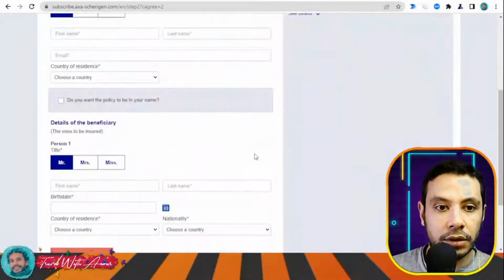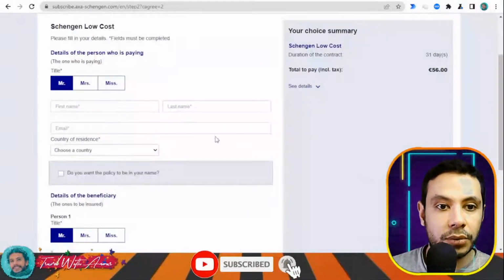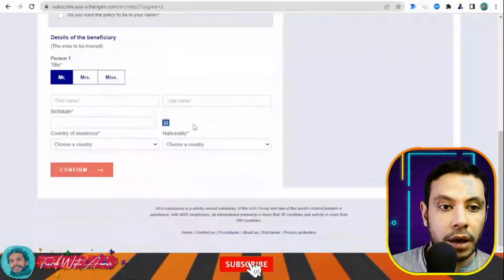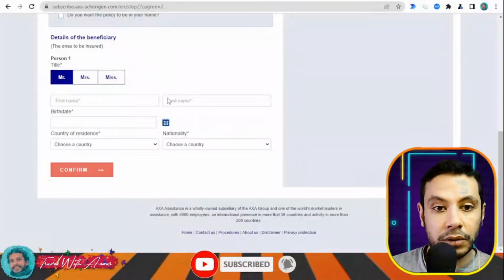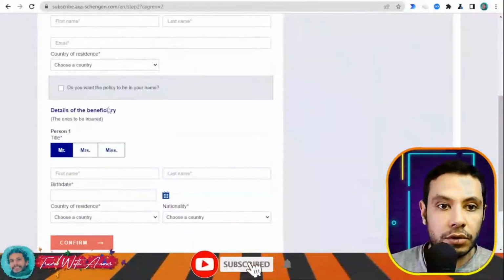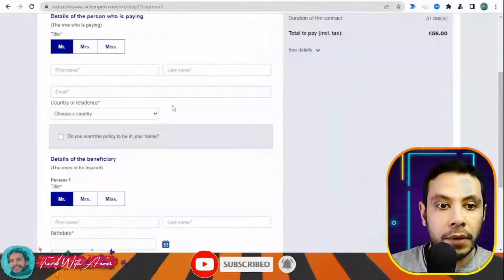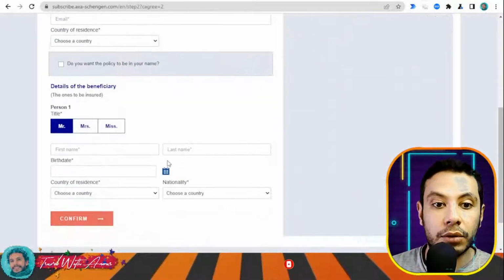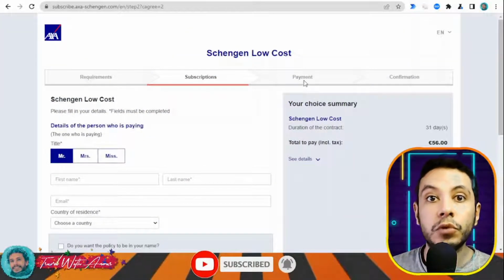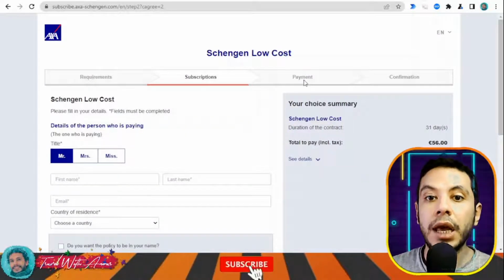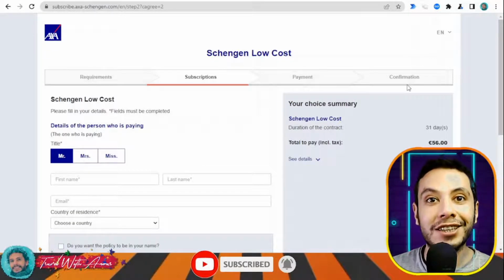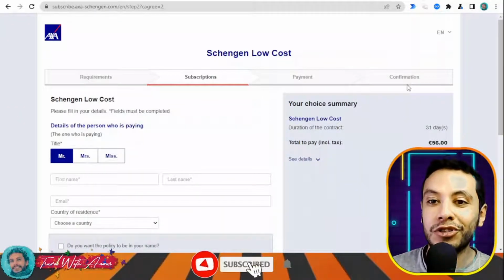And here you get the part for the subscription. Here you fill in all your details, your name and the details of the beneficiary, which is you also, and who is paying. If you're the same person, then you just write your name up here and down here, and after that click confirm. Once you click confirm, you move to the payment section where you make your payment, and after making your payment you get to the confirmation where you receive a PDF copy of your travel insurance.